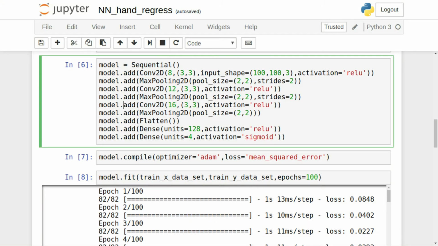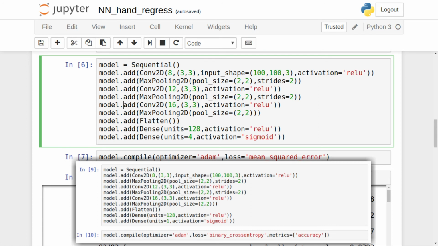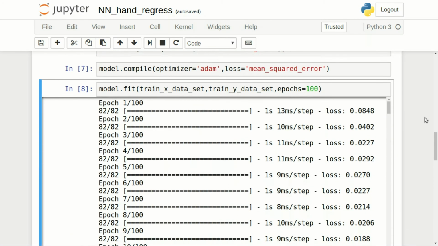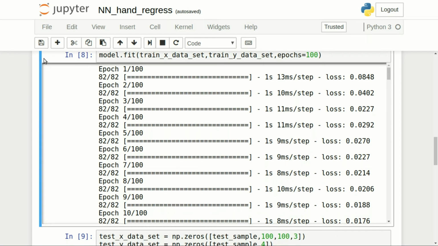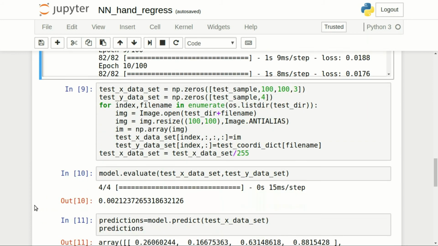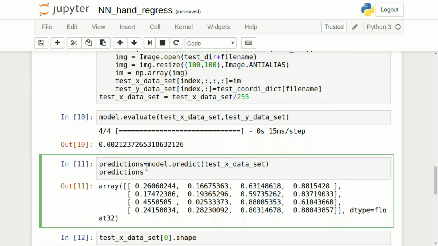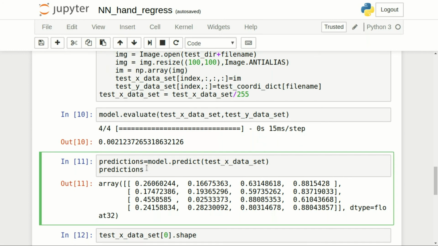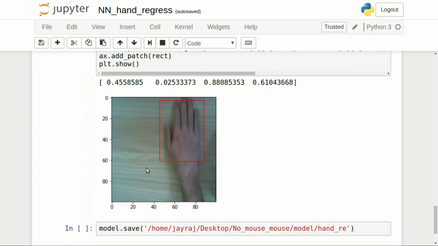In cell number 6, we create our neural network. Its architecture is identical to the neural network used for classification, except the output dimension, which is 4 and not 1. Another difference comes from the loss function used, which is mean squared error. In cell number 8, we start training of our neural network. Once trained, I ran this model on the test set to get predictions for the bounding box. On overlaying the coordinates of the bounding box, they look pretty accurate.